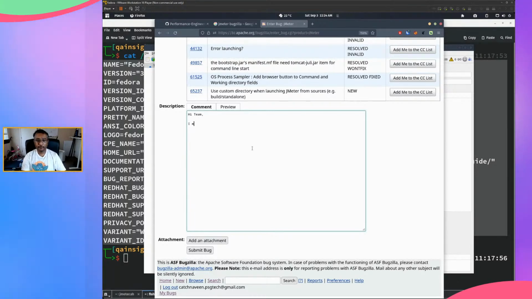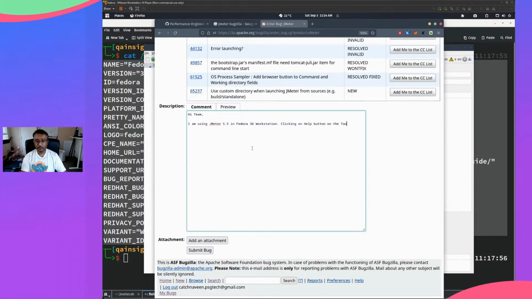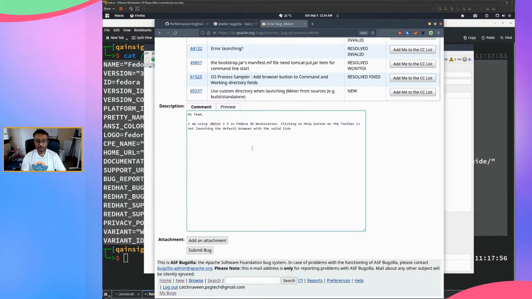So I'm using, say, JMeter 5.5 in Fedora 36 workstation. So we can just say clicking on the help button on the toolbar is not launching the default browser with the valid link.